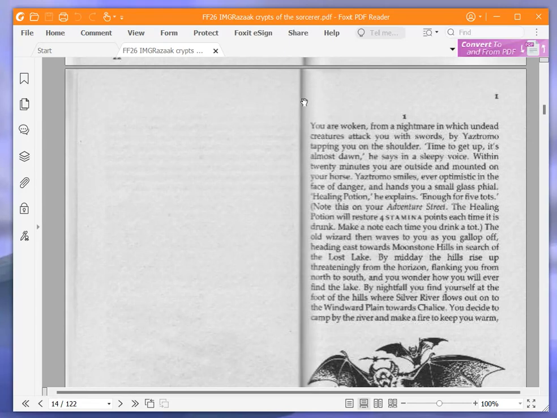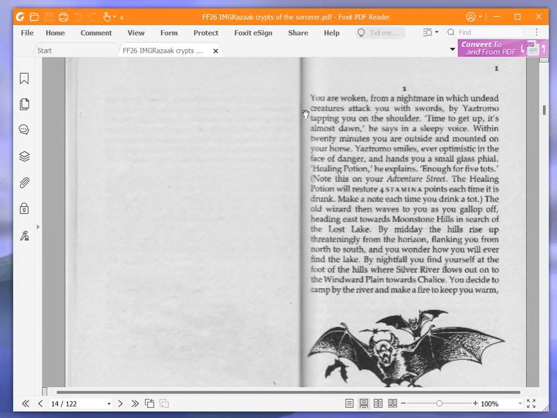Within 20 minutes, you are outside and mounted on your horse. Yastromo smiles, ever optimistic in the face of danger, and hands you a small glass phial. Healing potion, he explains. Enough for 5 tots. Note this on your adventure sheet. The healing potion will restore 4 stamina points each time it is drunk. Make a note each time you drink a tot.